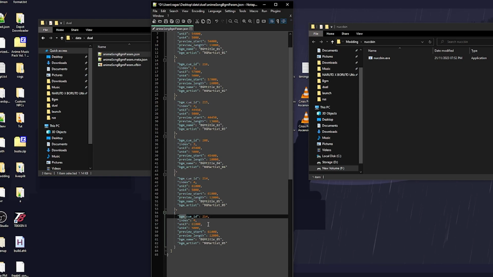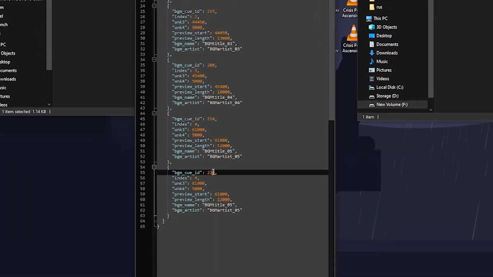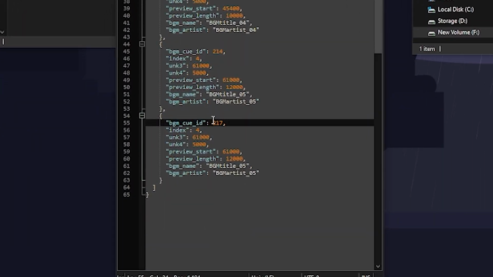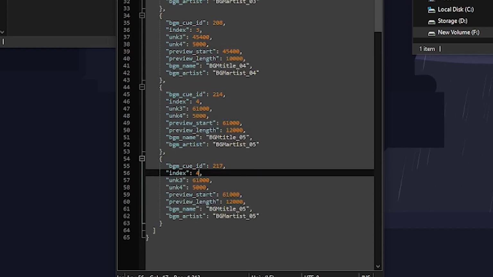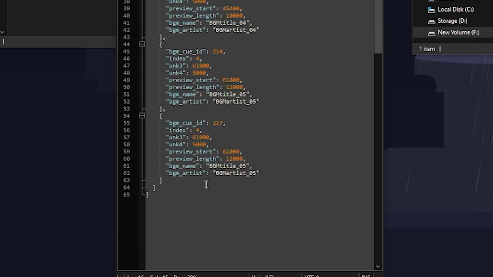Okay, so what's in here and what are we changing? First is the BGM QID. This was what the QID was listed in the ACB file. We wrote these down in our timings.txt. As you can see, Kokuten is 217, so we're going to change this to 217 because that is the QID for our song. Index, this is just the song order in the list, so it starts at 0 and goes up by 1. So this one's 4, we want this one to be 5.